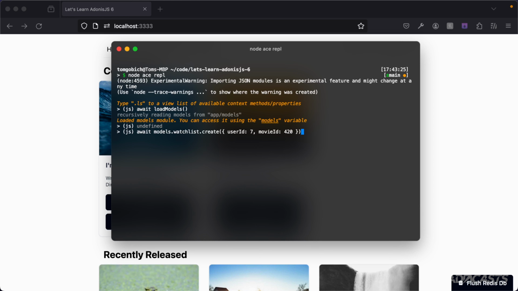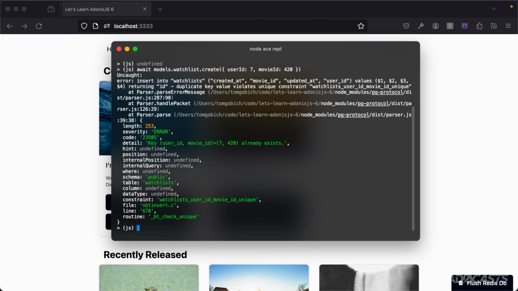If we attempt to create a second record with these same IDs, we're going to get an error because that now violates our unique constraint that we've added into this table. Awesome. So everything there is working a-okay. And we've now prevented the possibility of a user having the same movie inside of their watch list more than once.